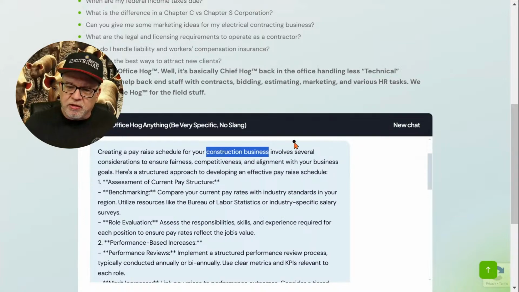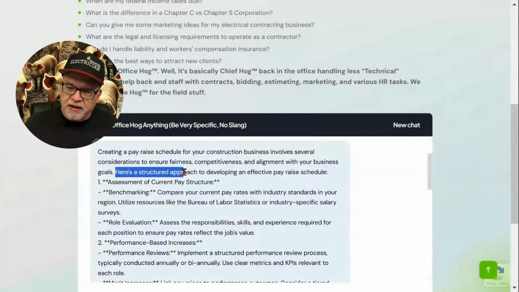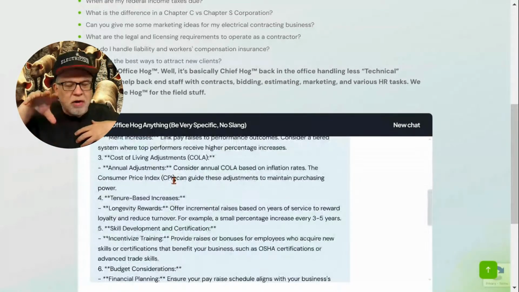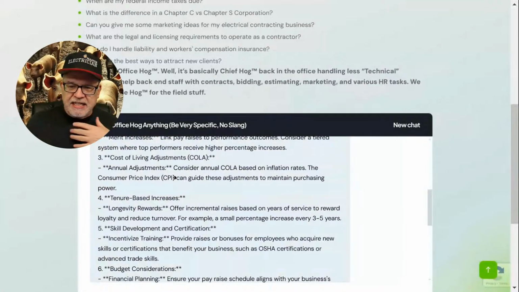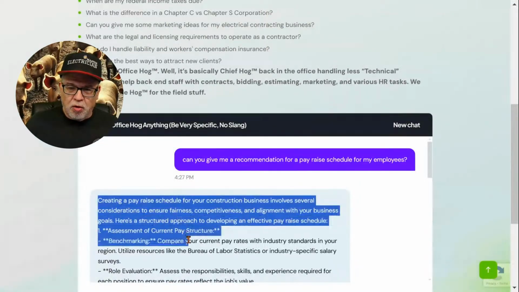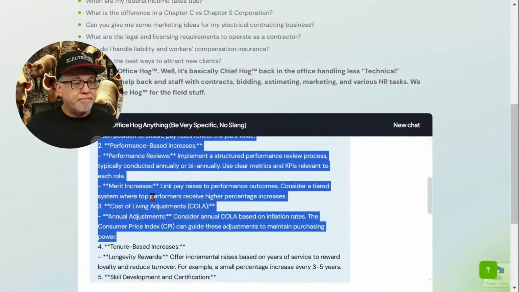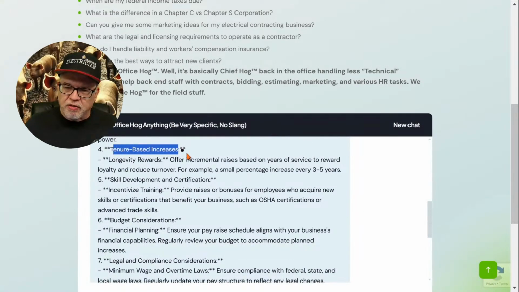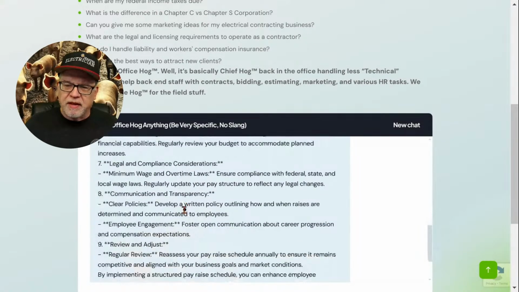And it says involves several considerations to ensure fairness, competitiveness, and alignment with your business goals. Here's a structured approach to developing an effective pay raise schedule. Okay, assessment of current pay structure, benchmarks. It gives it, and I could deep dive on any one of these. If I didn't understand it, I can dig deeper on any of this. Okay, now you can take all this, you can left click, go over it, then right click and copy it if you want. That type of scenario. Okay, tenure-based increases, longevity awards, incentive training, all this type of things.